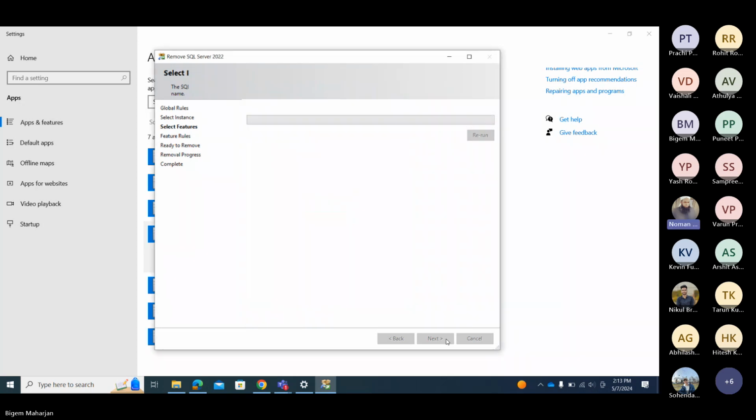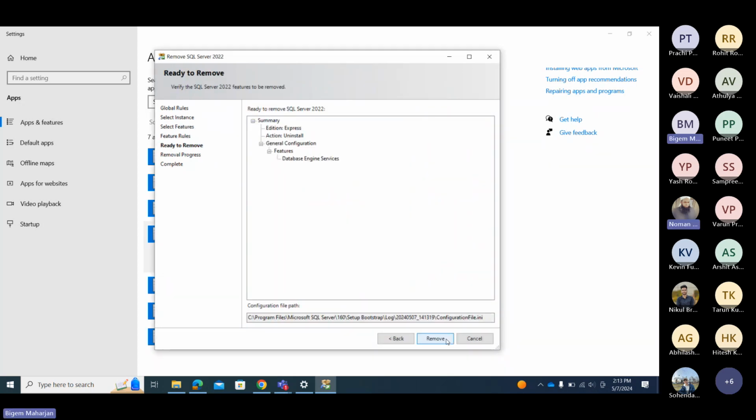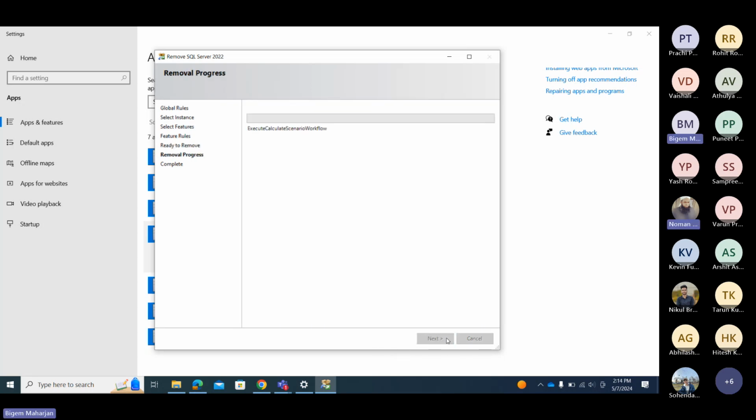Actually, you know what you need to do? You need to uninstall everything that is related to this one already being installed. Just click on remove. Remove everything and then reboot your machine and then do a fresh installation. You know what I mean? Yes, I got it. Yeah, just try that out. Okay, sir.